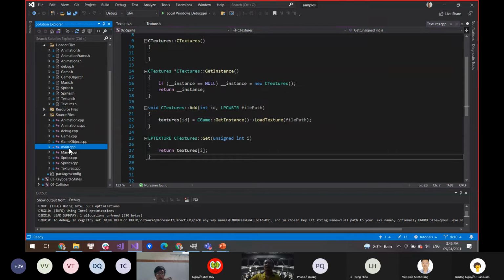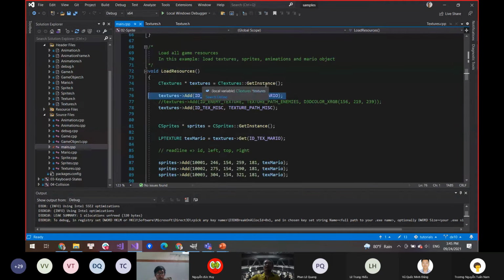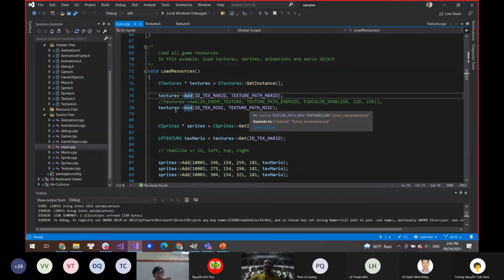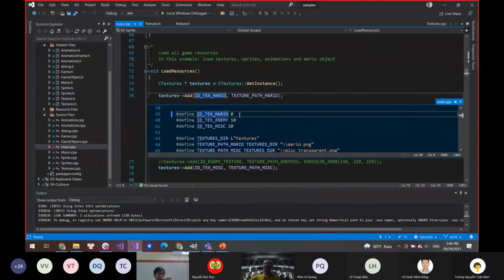And if you look at the source code, we use it in the load resource function here. We get the texture management class, and then we add a texture. So over here we add the texture of Mario, and over here we add the textures of the other objects, right? The definition here is just up to us. I can use any number I want. It doesn't have to be 1, 2, 3. You can see the definition of this one is 0, enemy is 10, and misc is 20. That's my way. You can make it 0, 100, 200, doesn't matter, as long as the IDs are different. Okay.